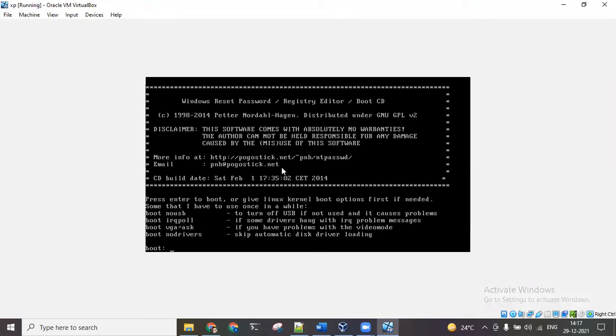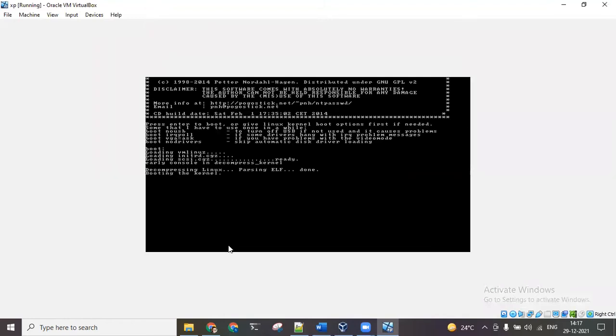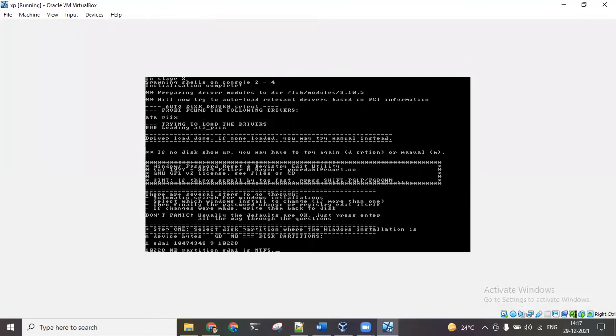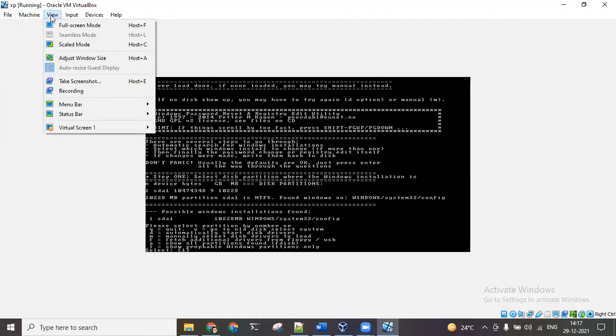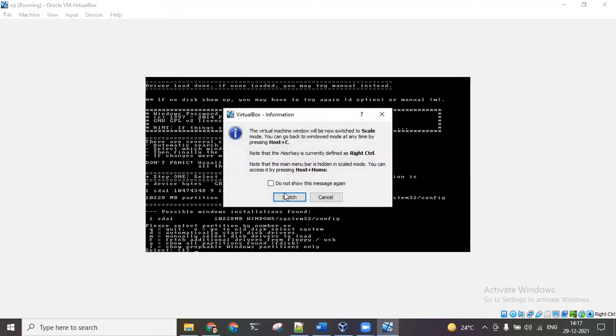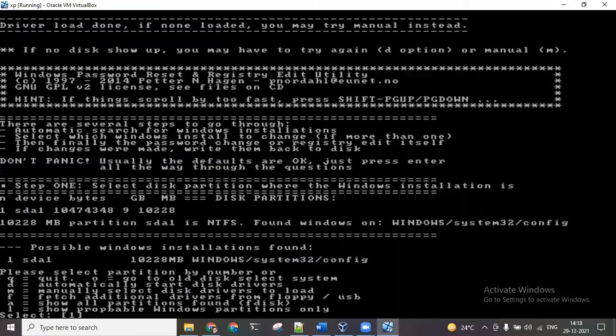So this is the basic UI, the first screen of the CHNTPW. So what do I need to do? I need to basically boot. So I'll just click on enter. So it will boot. Now the font does change in this, and there is actually no way to avoid this change. It does look a bit odd, but it can't do much. I can try making the scale more, but that won't be much useful. So this is the basic screen.